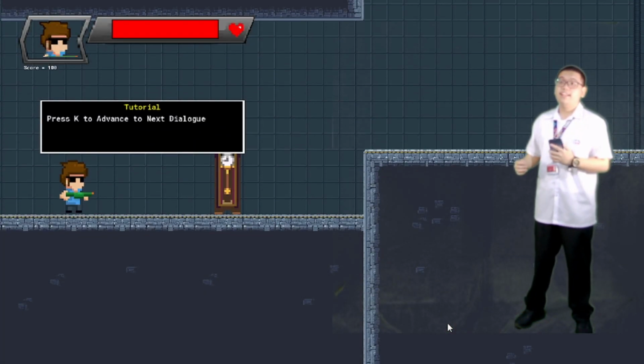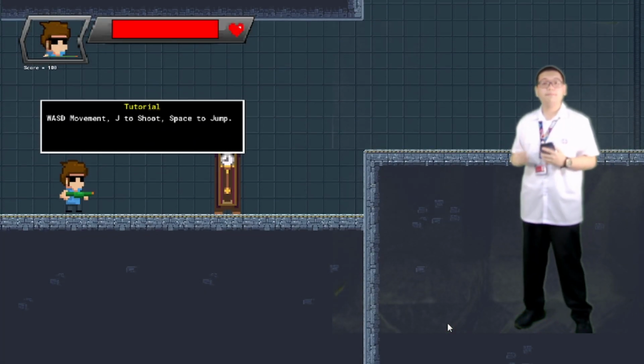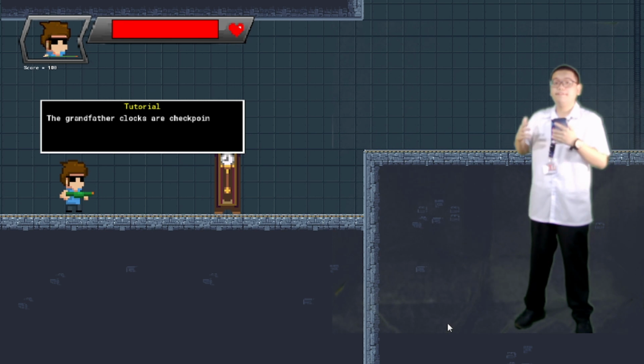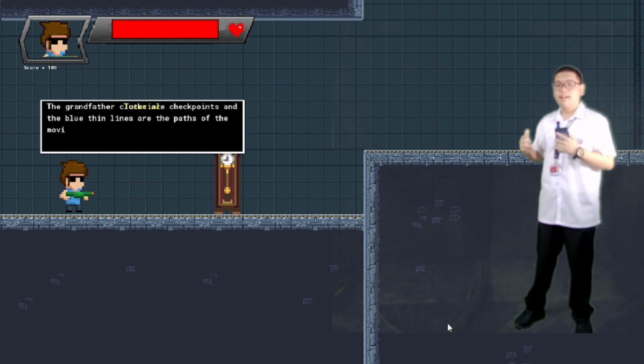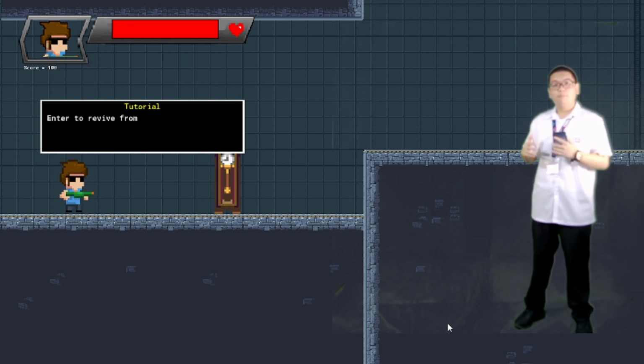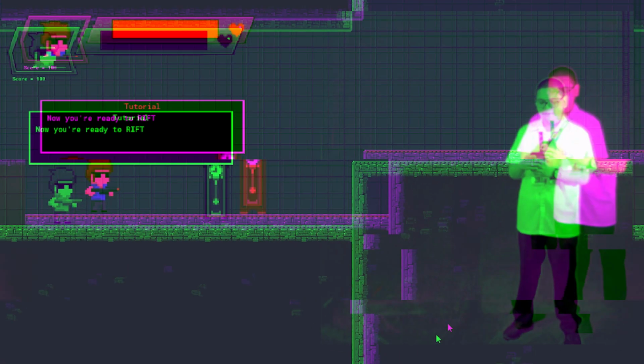Now let me explain to you what Rift and Tear is all about. Well, it is a platform shooter where the player takes control of Michael Riftwalker, who goes back in time, or through time, to stop William Tempest and his plan of taking over the world.